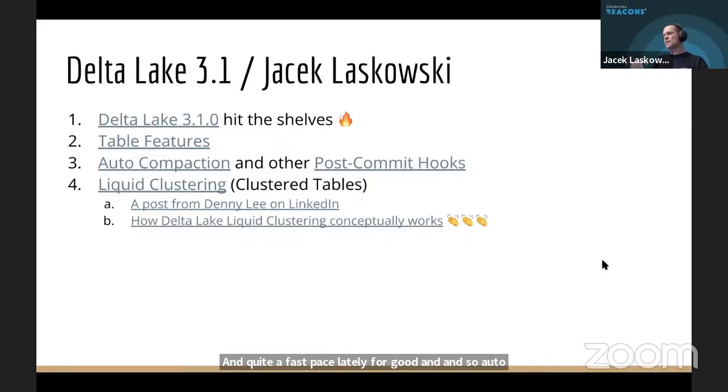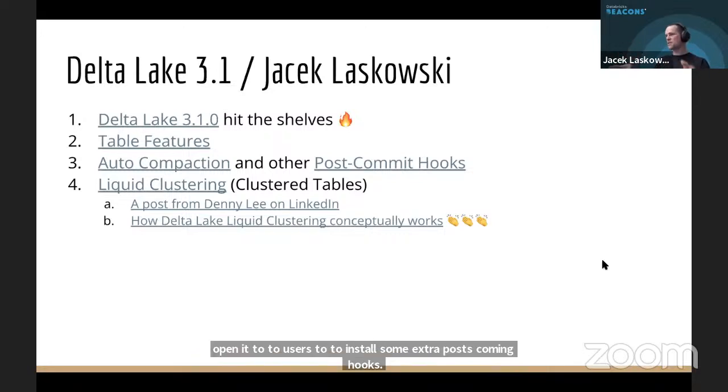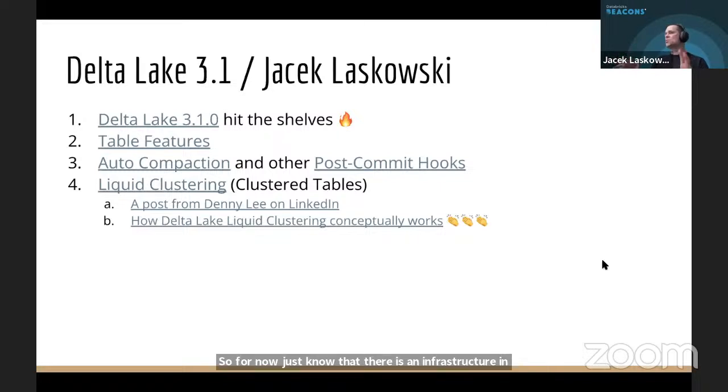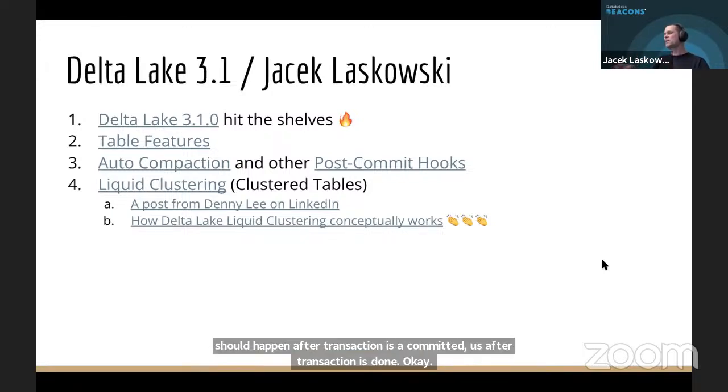puts heavy use of something that was available in earlier versions of Delta Lake, but it's not available for end users. And I know that some devs, some committers of Delta Lake, are not ready to open it to users to install some extra post commit hooks. So for now, just know that there is an infrastructure in Delta Lake that allows you to register that something should happen after a transaction is committed, after the transaction is done. Okay, and by done I mean successfully committed.